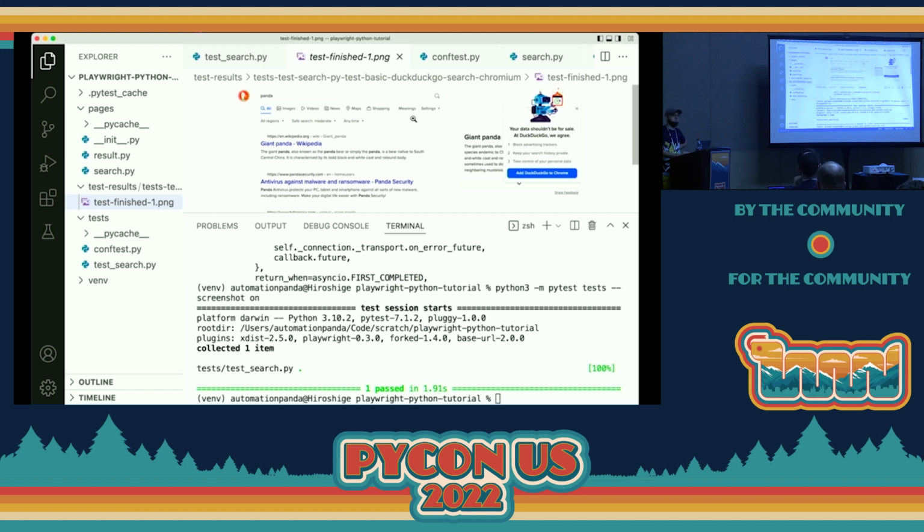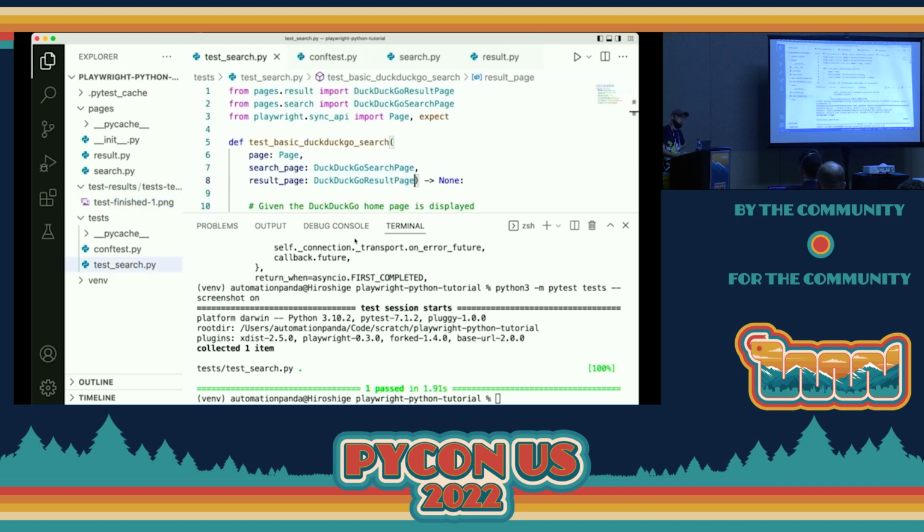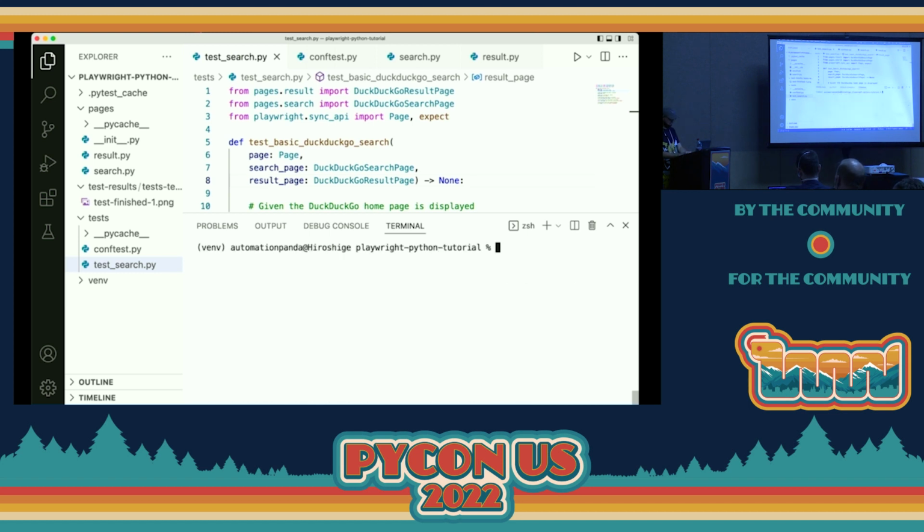Question? Can you export a GIF of the whole test instead of just a static image? Ooh, can I export a GIF? You mean like a video? Yeah. Video would be so much more helpful, wouldn't it? Because you see the whole progression. Can I do video? Yes, you can. Oh, yes. It's amazing.